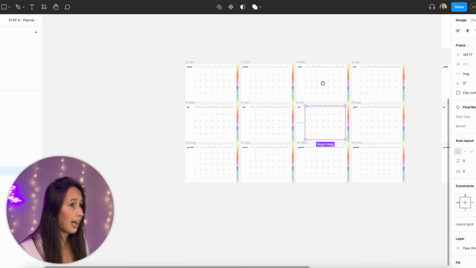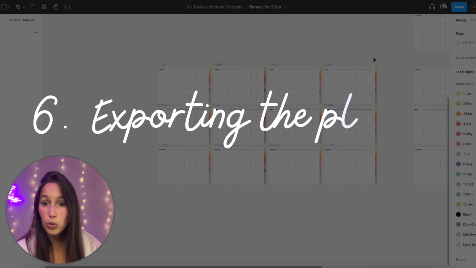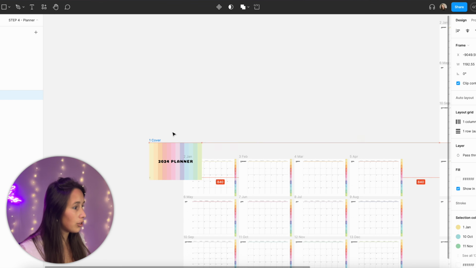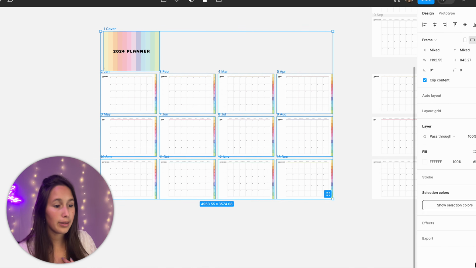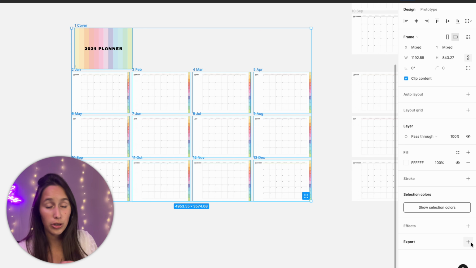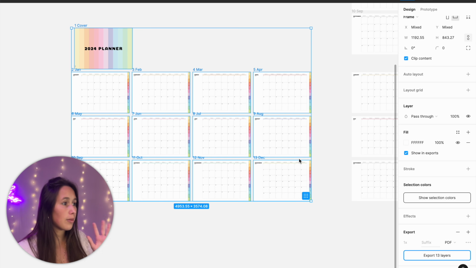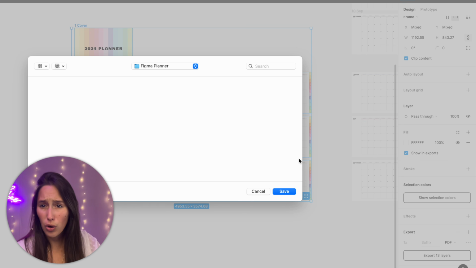So now that we've done that, let's do our next step, which is just exporting it as a PDF. So I have a little cover over here that I'll use. I'll select all of my calendar pages, and then in the design panel at the bottom, I'll export them as a PDF. I'll save them somewhere in my files, in a folder of their own.